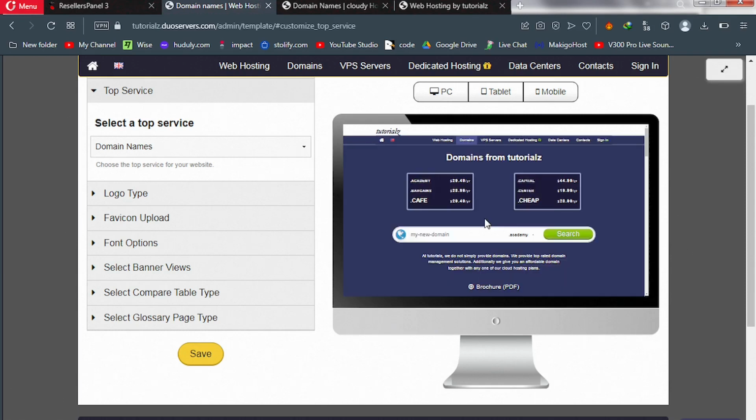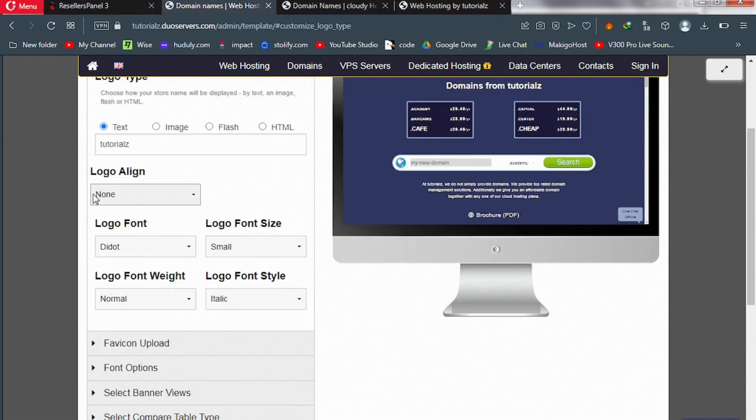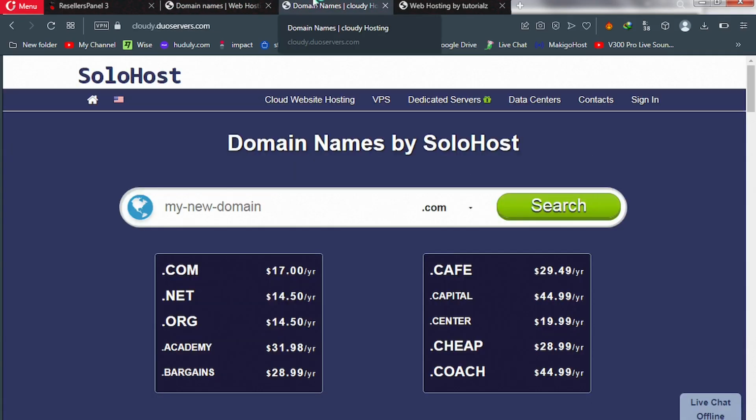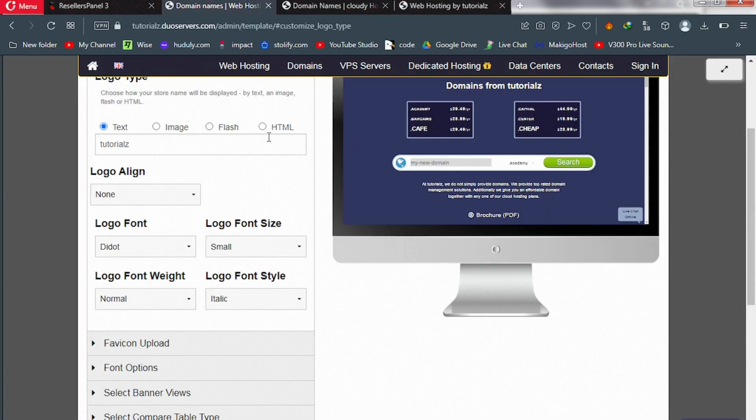Now you can see the domain name section is first. Next, logo, and this is self-explanatory, very easy. So if you want your logo to be in a text format, like I have it here, you can leave it as default, like this. You can leave it as this.